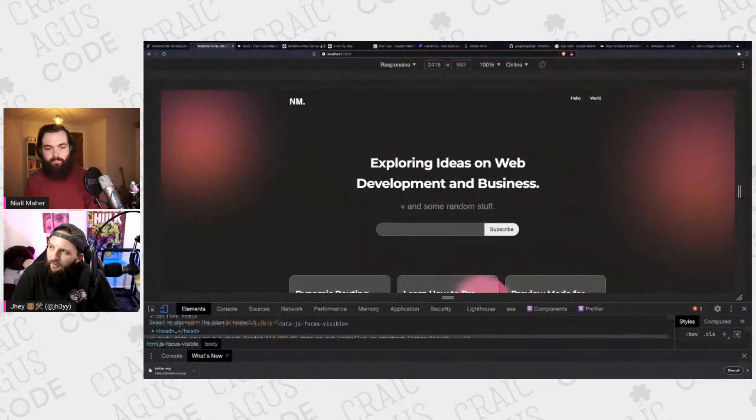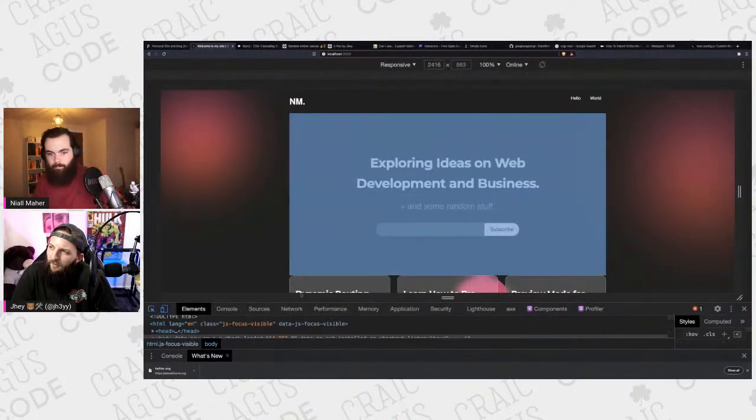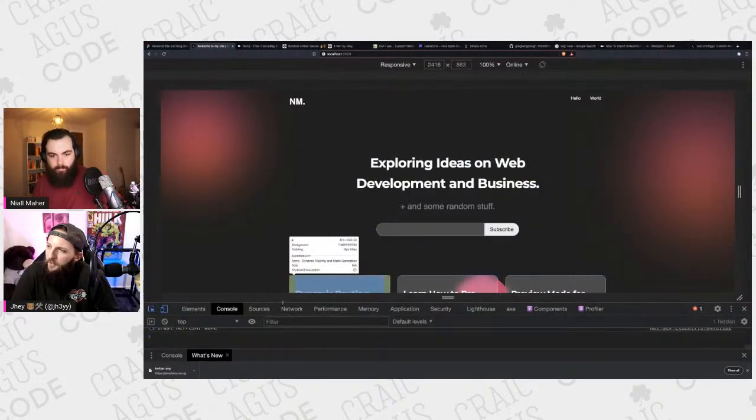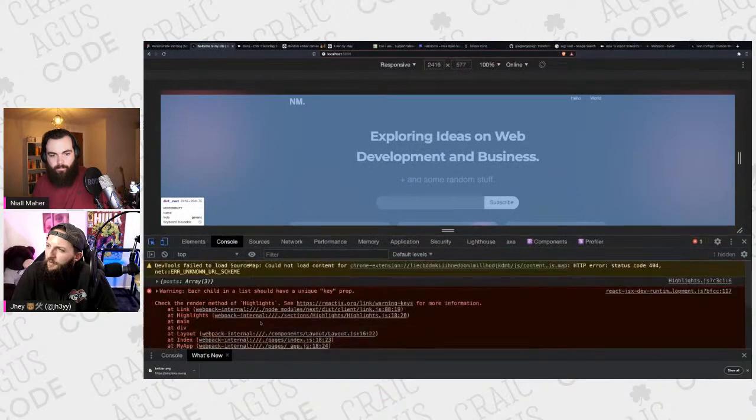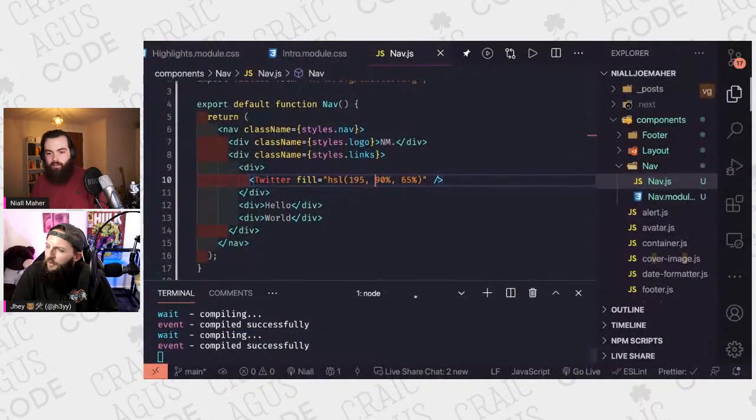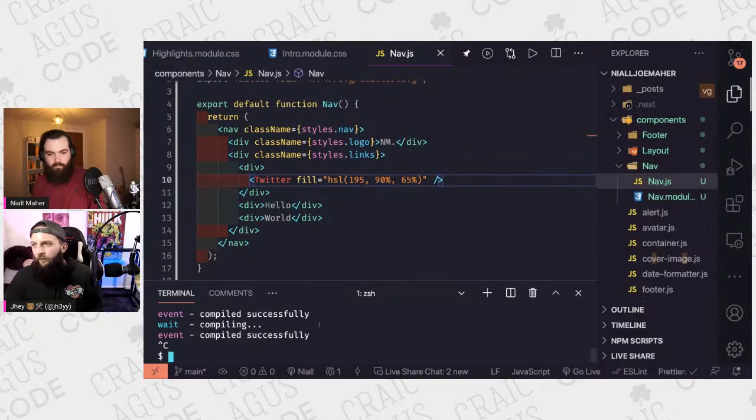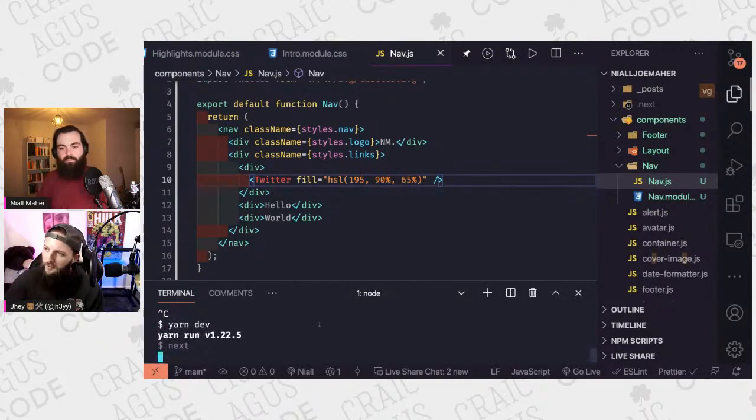Ah, yes. Where is it? Is it anywhere? Do you know what I bet I need to do? I bet I just need to start the server again. Oh yeah, it'll need Webpack to sort itself out.